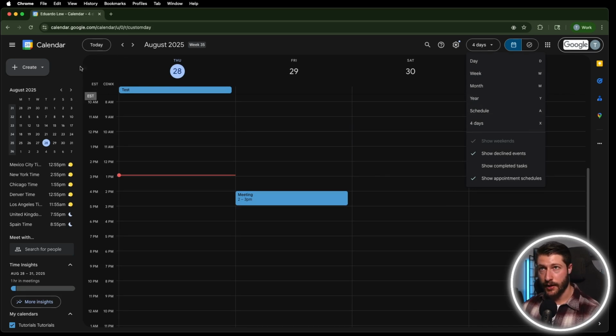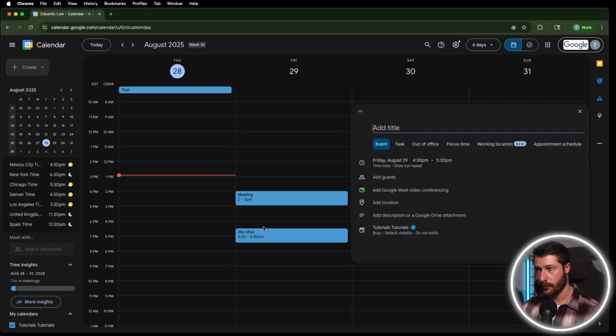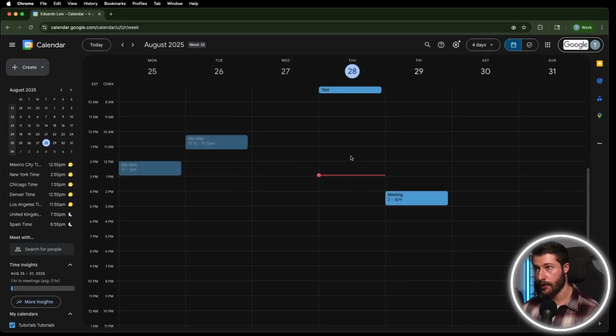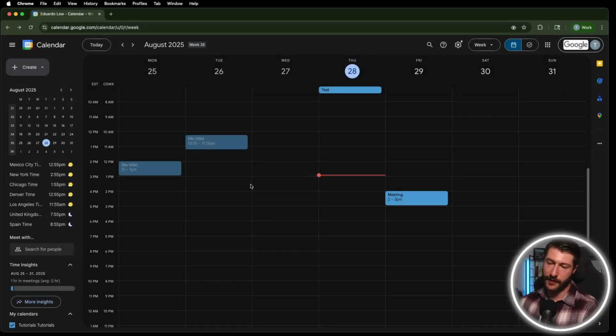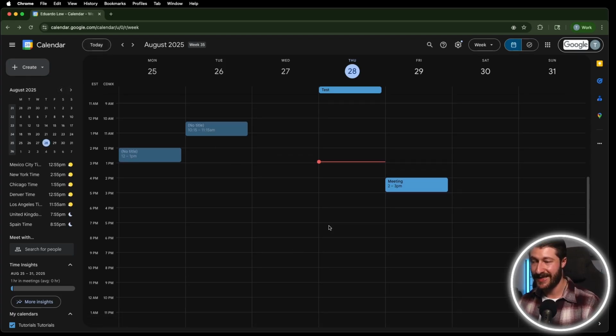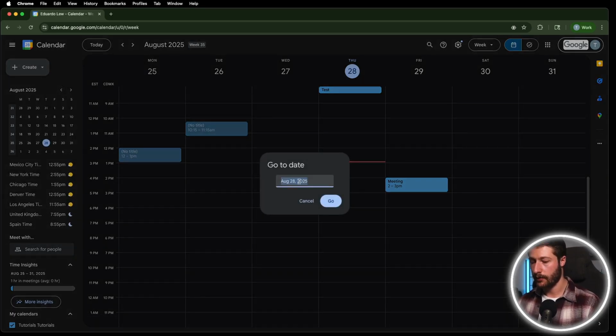And if you're here on the weekly view and you click G, it takes you to a specific date. So if you remember something happened on, say, May 14th, and you want to go back and look, instead of having to come here and scroll all the way back to where you were, you can just click G on your keyboard, and here you can just type May 14th, and it should work.